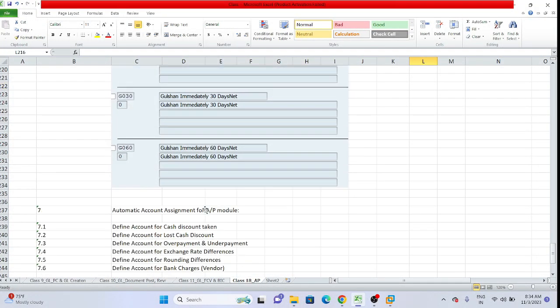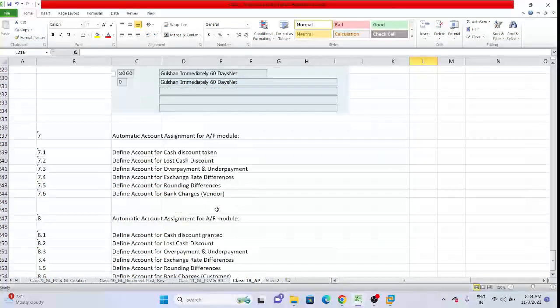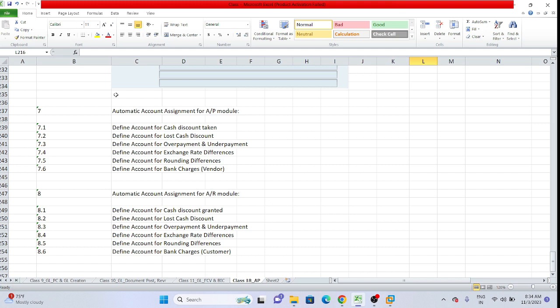Understood? Now, this one, automatic account assignment for the AP module. We need to define some automatic GL accounts in the system for accounts payable and for accounts receivable.